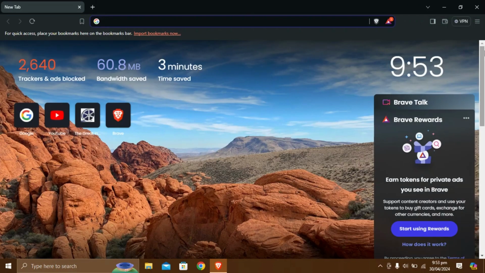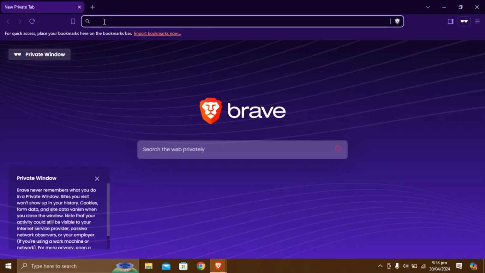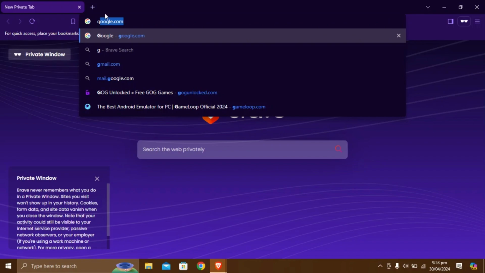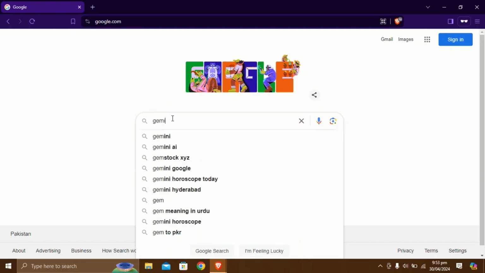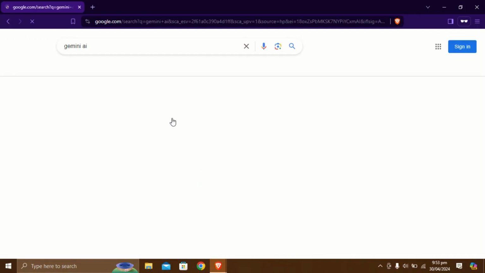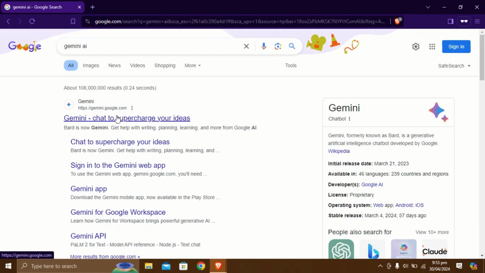So after that, if you want to continue in normal mode, it's up to you. I'll go for private one. Now here search google.com. After you have entered Google, search Gemini AI. Now here open the first link.